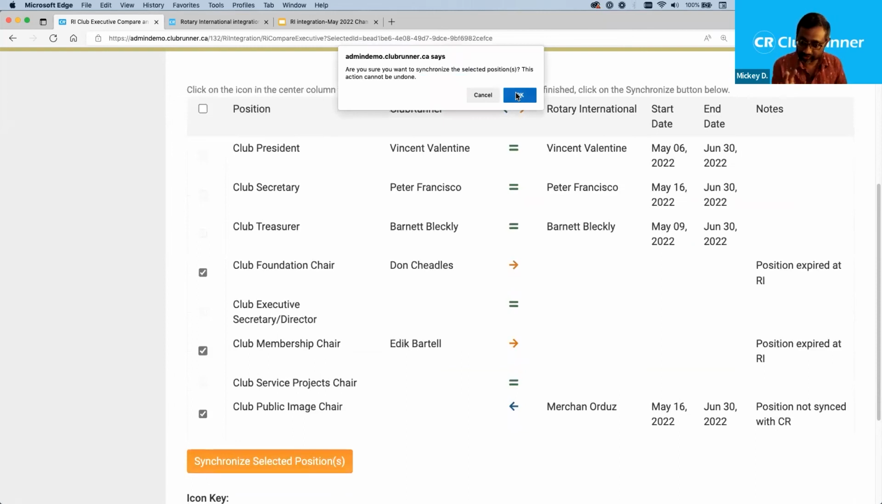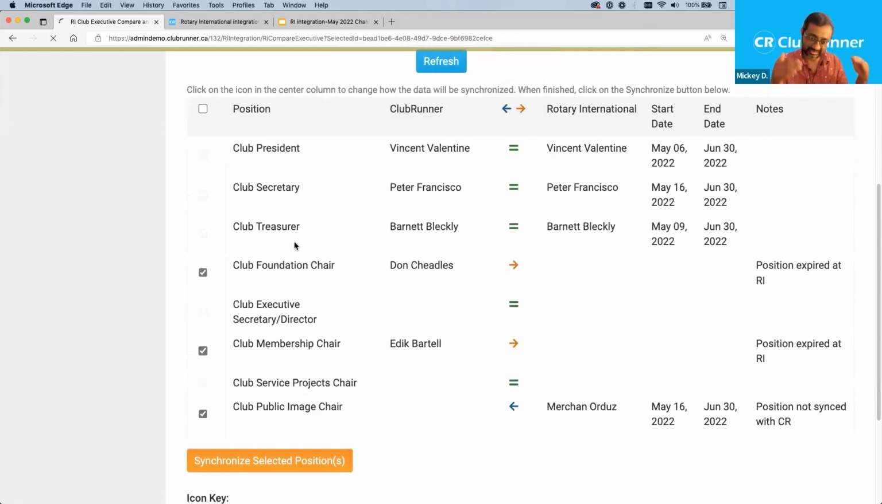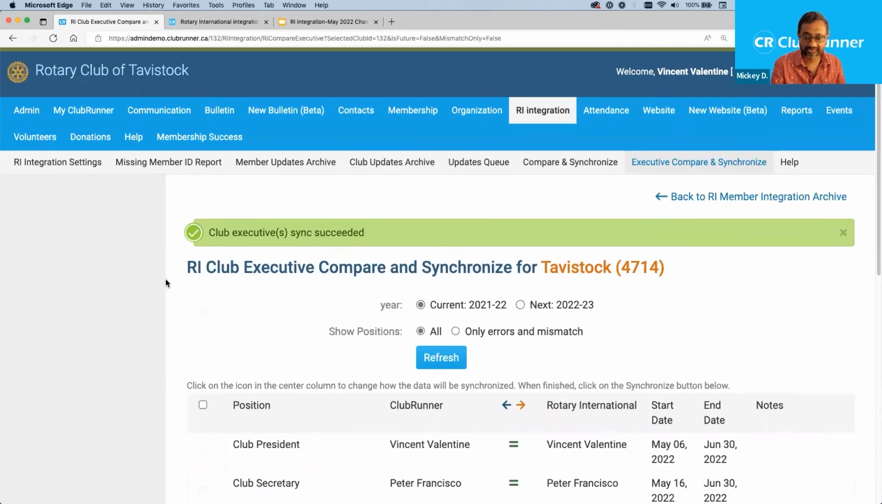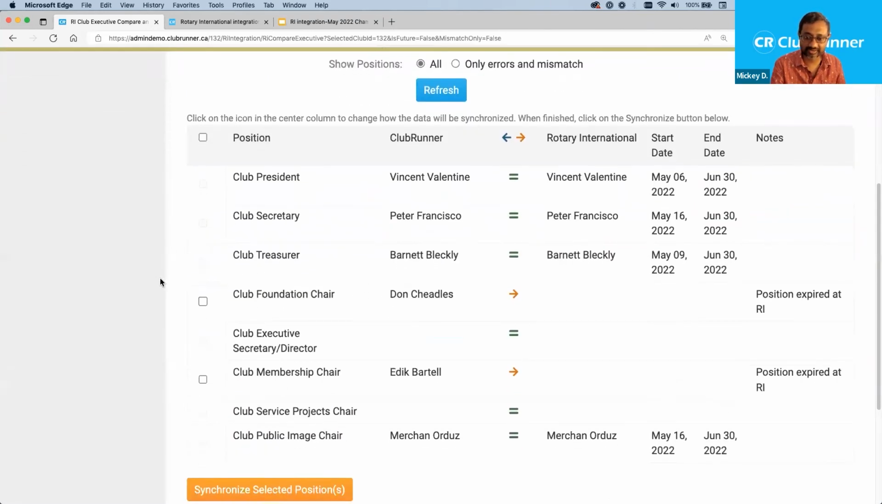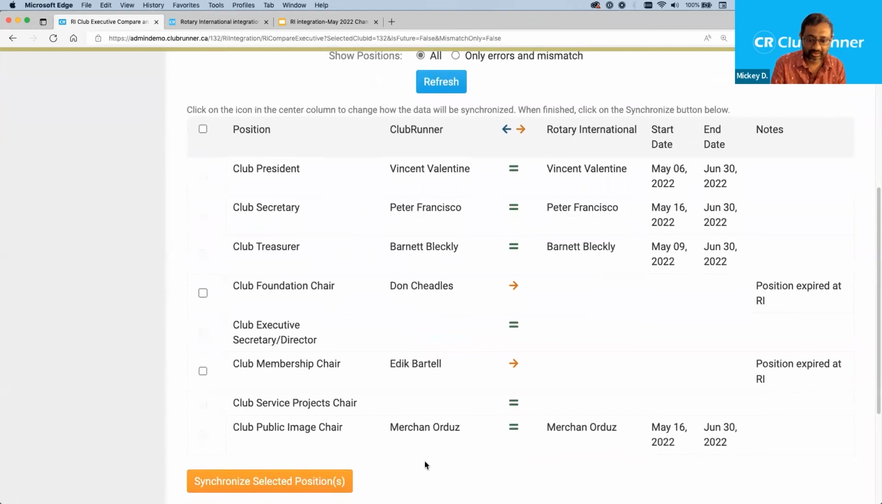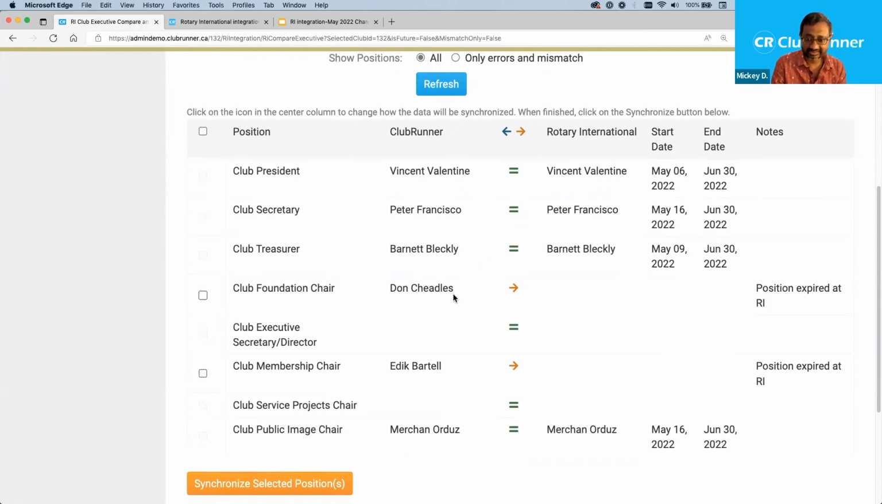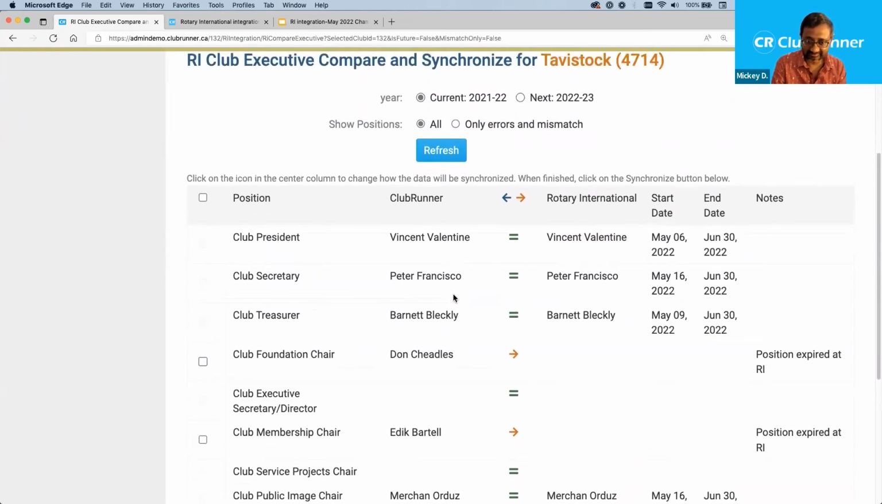It says, are you sure you want to take the info from the other side of the database and sync them together? I'm going to click OK. And hopefully it will push the information back and forth. Scroll down. Let's see what happens. Okay. Merchant synced. Don did not, and Edic did not. Now, there can be various reasons. For Don, I'm actually just going to let it process for a second.